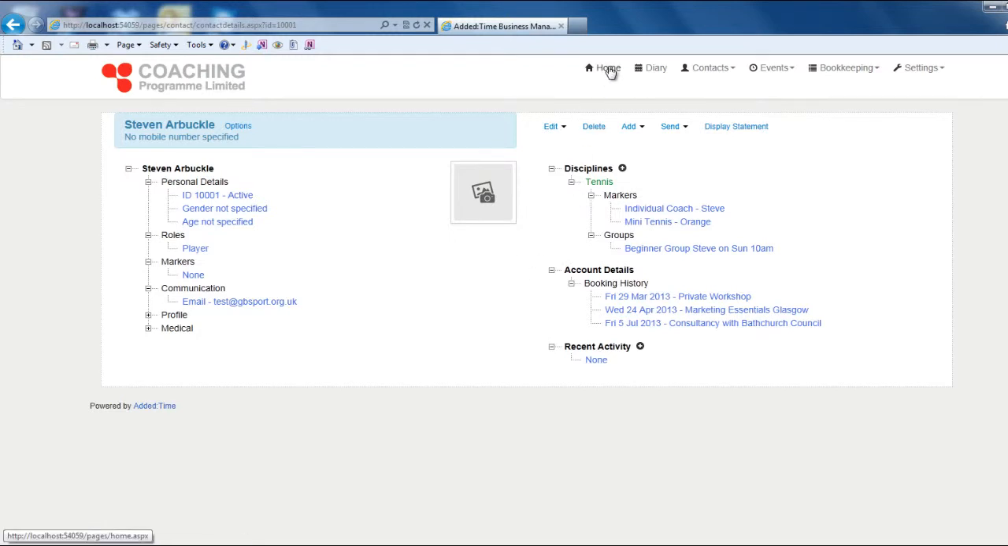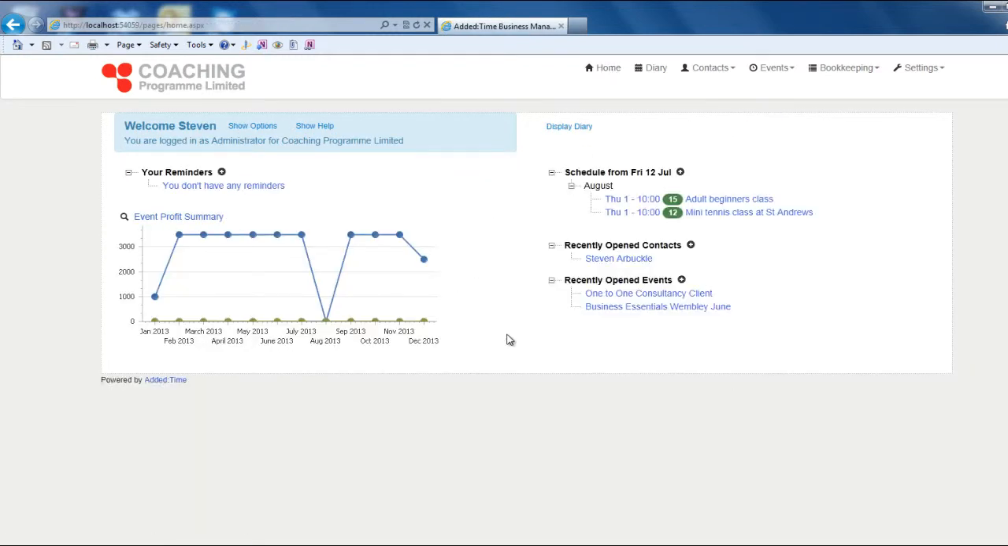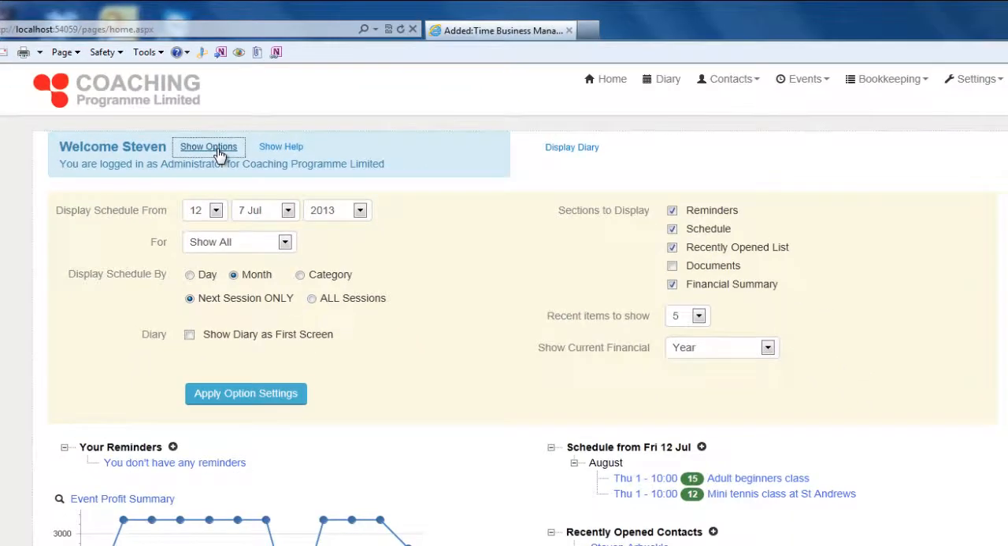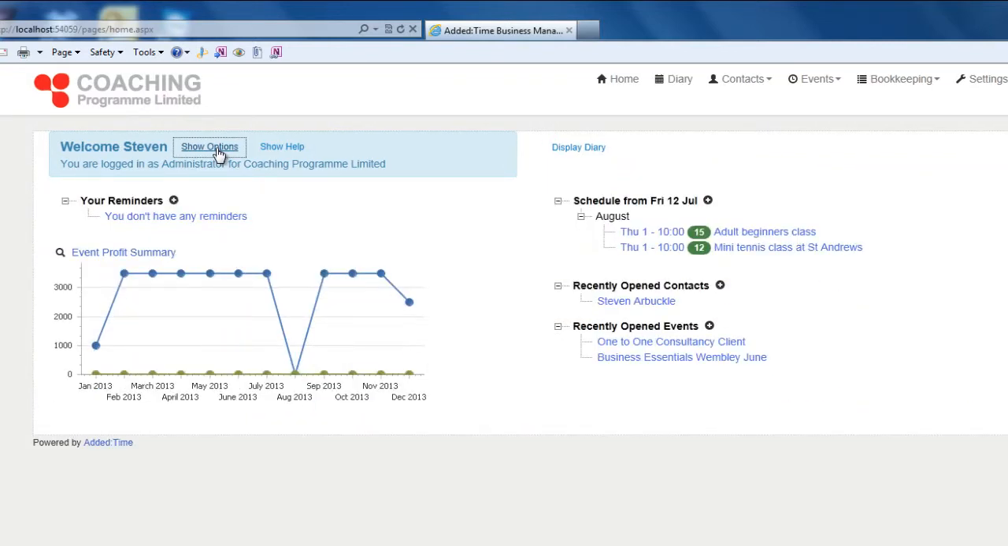Let's click the Home button to go back to the Home page. You can customize the content that is displayed on the Home page by clicking on the Show Options button. This displays the options available for the home screen. Many of the other pages on the system also have an Options section. You can close the Options section by clicking on the Apply Options button at the bottom, or by clicking again on the Show Options button itself.